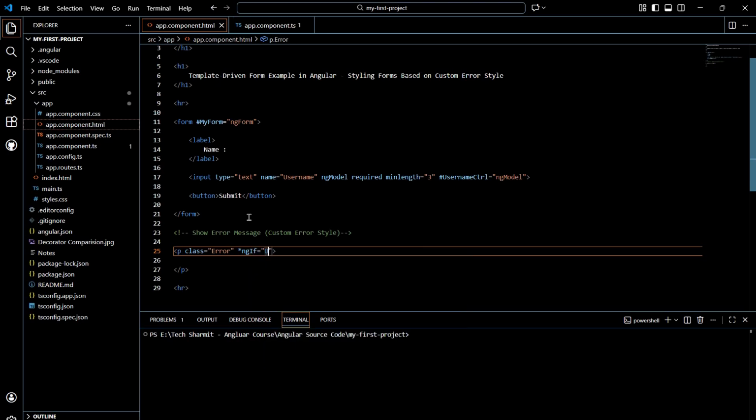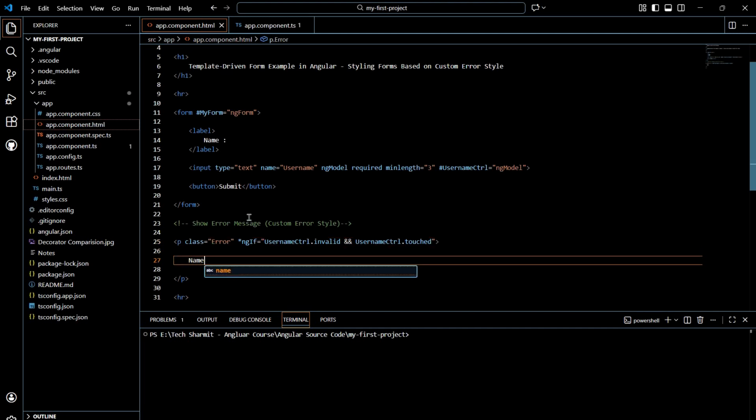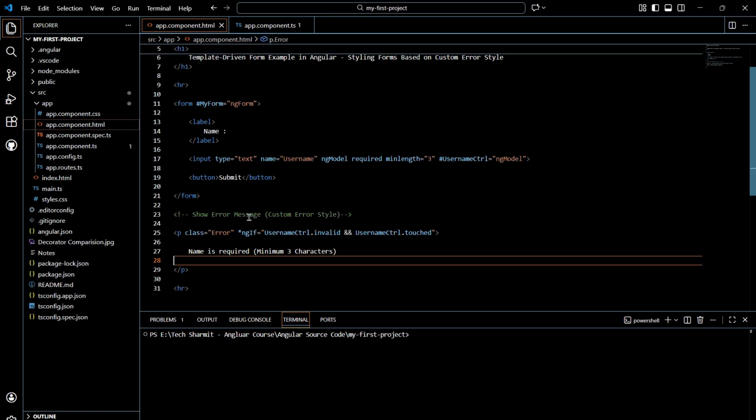And here I will write ngIf username control dot invalid. So firstly I will check for invalid, and the second condition would be username control dot touched. In this situation we want to print a message: name is required, and minimum 3 characters are required. This is the thing that we want to show whenever this application works.